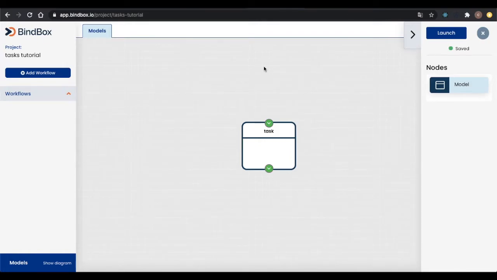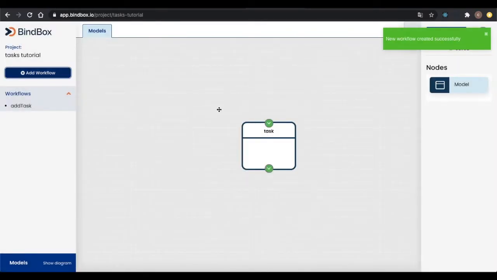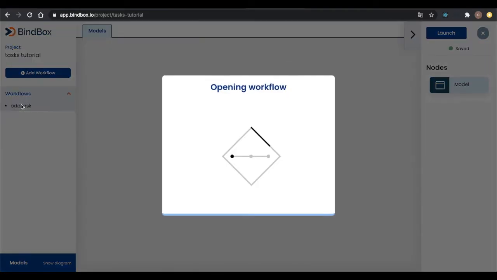Once we define the model, we begin to create the workflows. The first workflow that we will create is Create Task. For this, we press the Add Workflow button. We indicate the name of the new workflow. We will name it Add Task because it represents what the process will do, and optionally a description. Finally, we press the Create button. Once created, the workflow appears in the bar on the left side. When we open it, we will see something like the following.